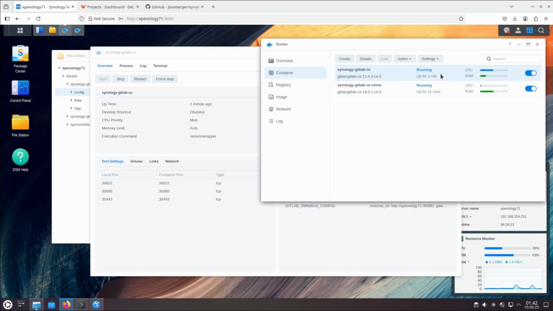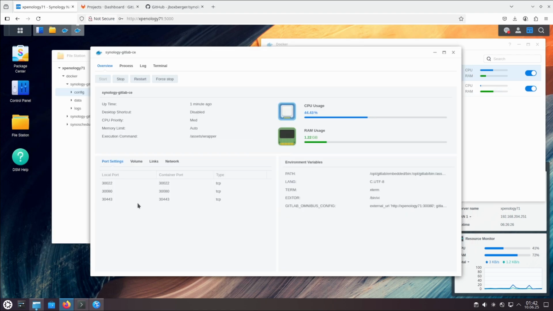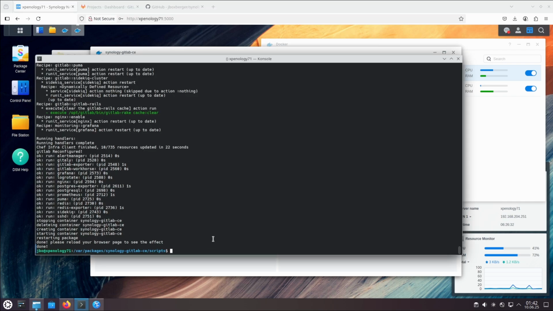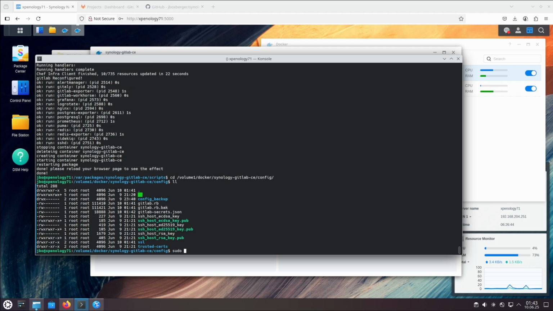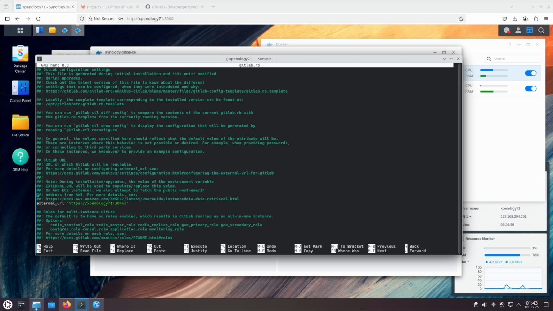Now the script is complete. Our instance is booting currently. You can see there the script applied a new port, and what you also can see is when you go to our GitLab RB and say sudo nano GitLab.rb, you see we have here a change. We have now an external URL. This is one of the modifications which is then done to your GitLab RB.